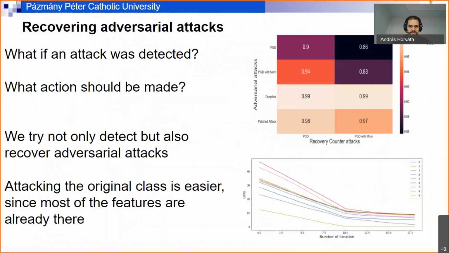Another thing I want to mention, and this is our most recent result, which is still under review, is what you can do if you detected an adversarial attack. According to my knowledge, this is the first paper which deals with this, because even if you detect that this image was attacked, what action should you take? You cannot just stop traffic and stop before an intersection. So you have to do something, and we try to recover from adversarial attacks.